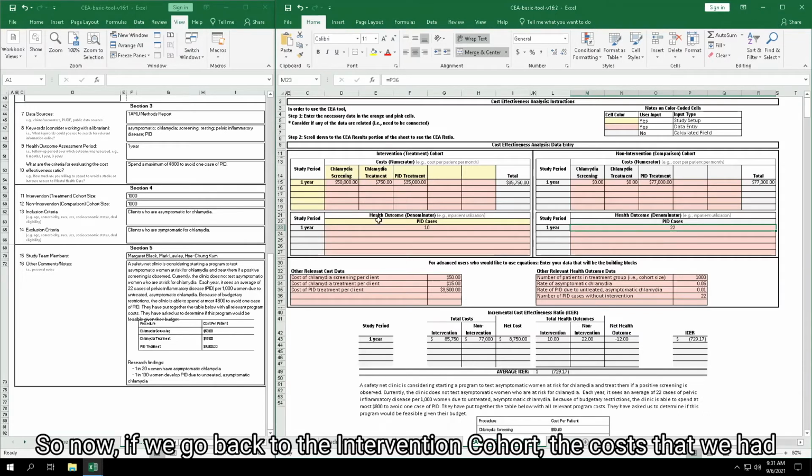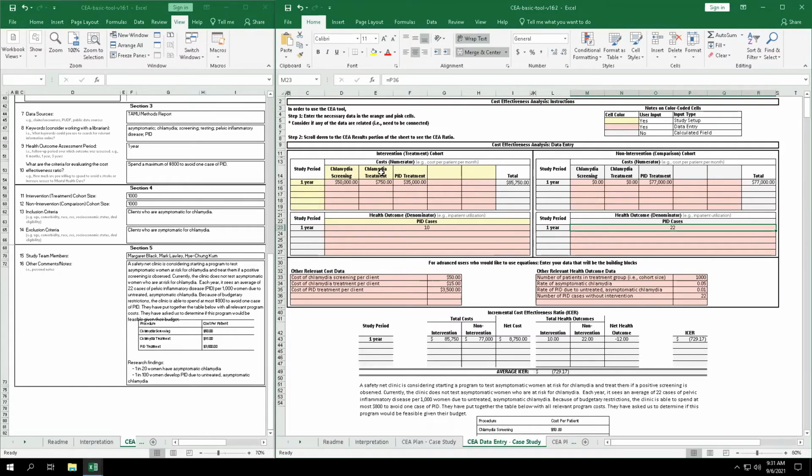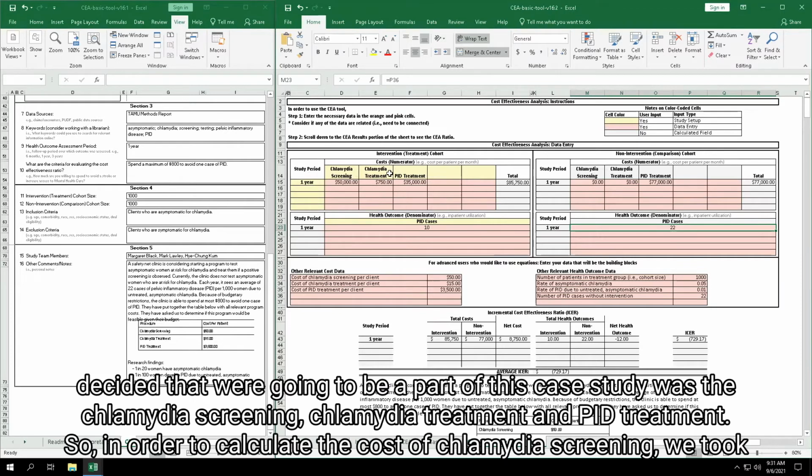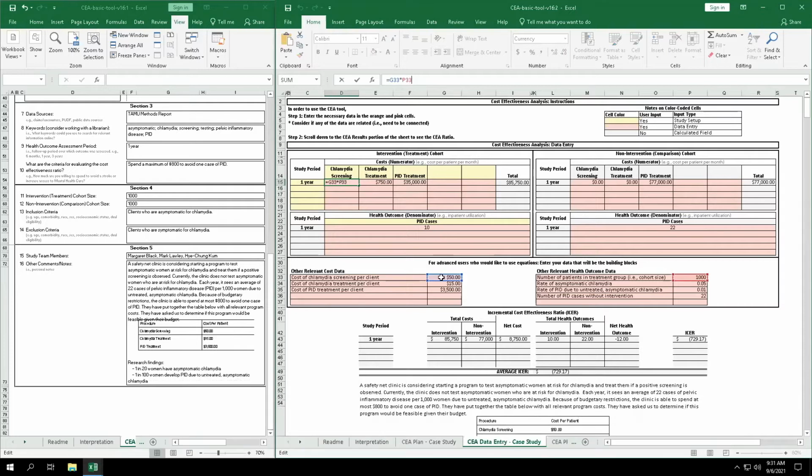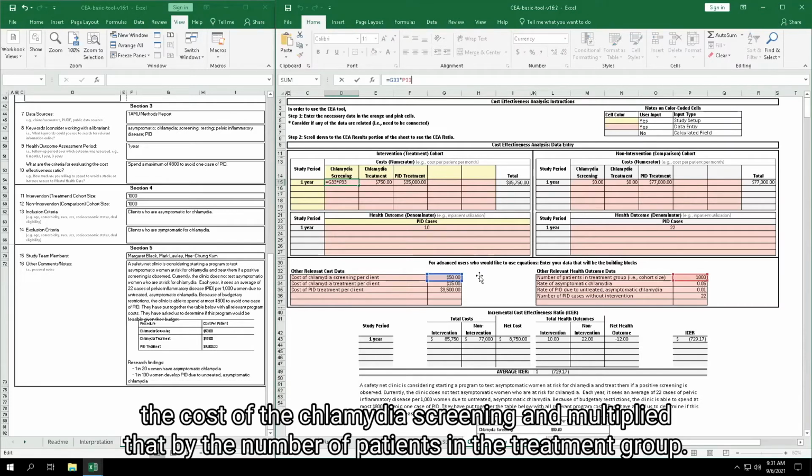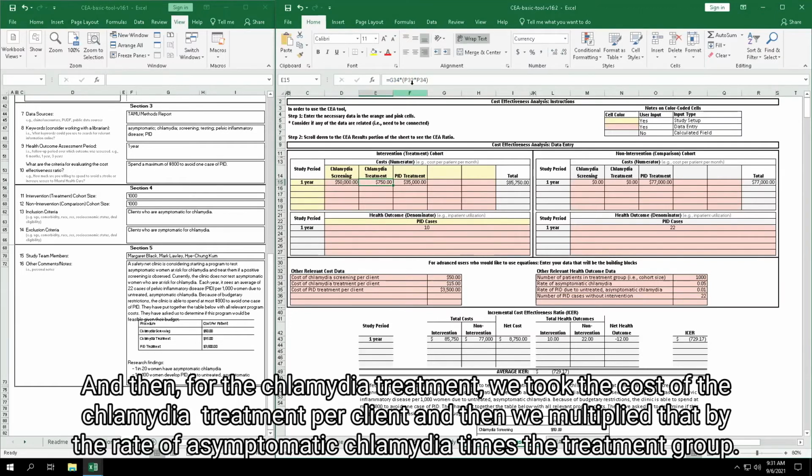Now if we go back to the intervention cohort, the costs that we had decided would be a part of this case study were the chlamydia screening, chlamydia treatment, and PID treatment. In order to calculate the cost of chlamydia screening, we took the cost of the chlamydia screening and multiplied that by the number of patients in the treatment group. And then for the chlamydia treatment, we took the cost of the chlamydia treatment per client, and then we multiplied that by the rate of asymptomatic chlamydia times the treatment group.